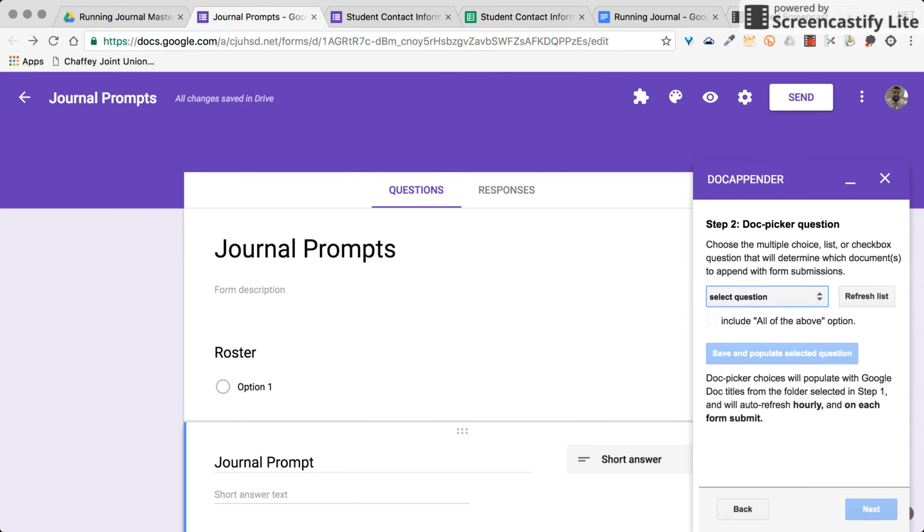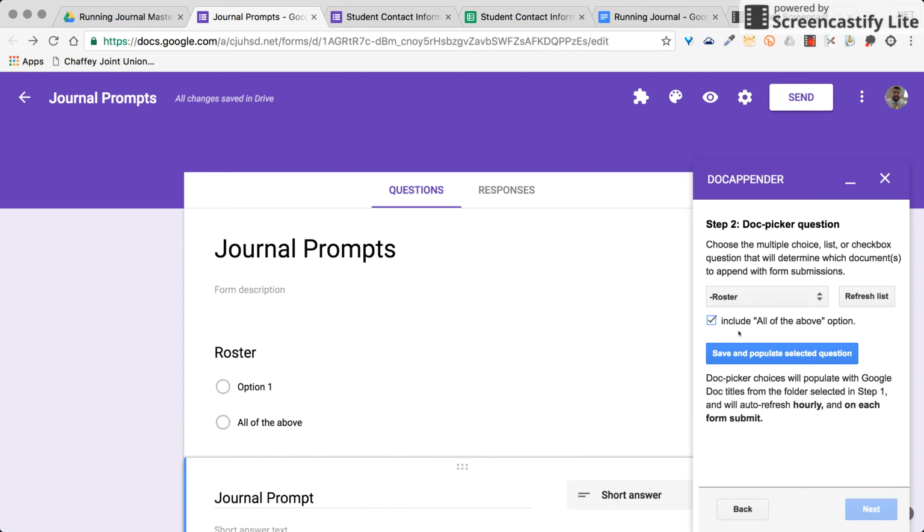So this is what it's going to do. It's going to look in that student journals folder, and it's going to create a field for every file that is in that folder. And the big one here is we want to make sure that we include all of the above as an option. Save and populate selected question.